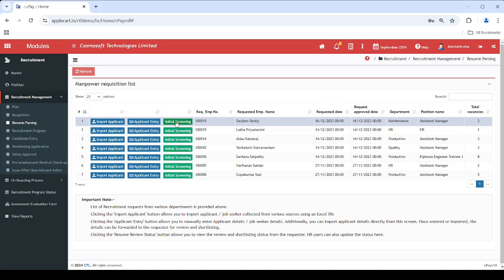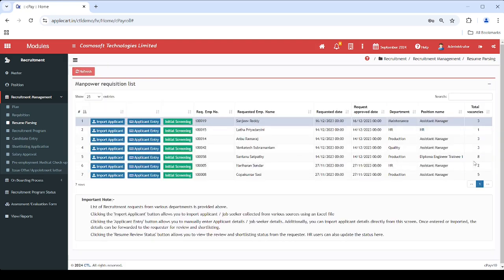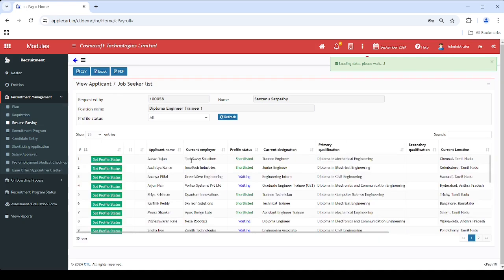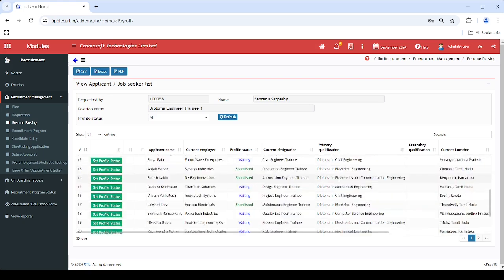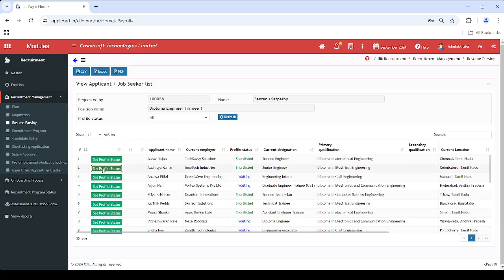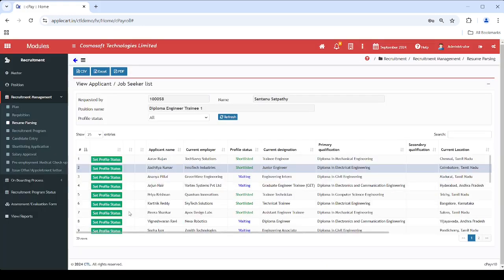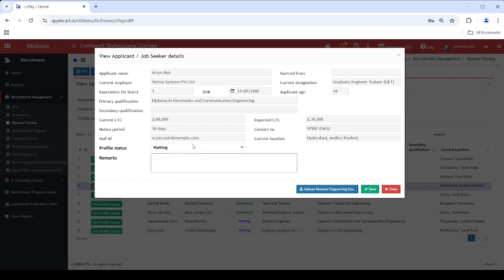After the resumes are uploaded, the requester can perform the initial selection of applicants for further processing, such as interviews and skill evaluations. To proceed, click on the Initial Screening option, where a list of the uploaded applicants will be displayed. Review the list one by one and choose the applicants for further processing. Select the Profile Status button to shortlist the applicant.